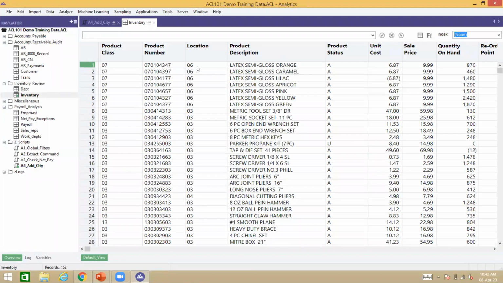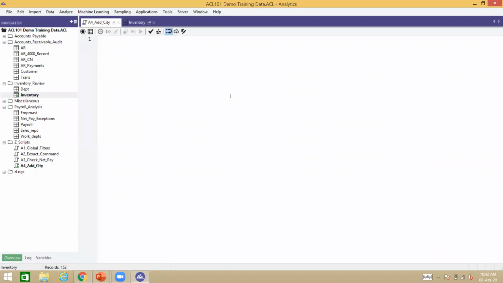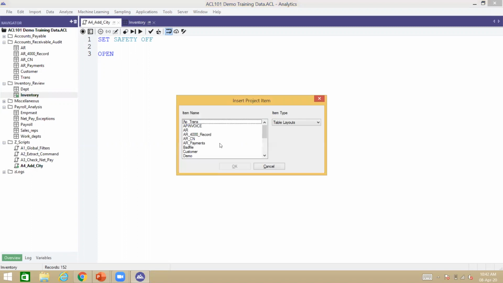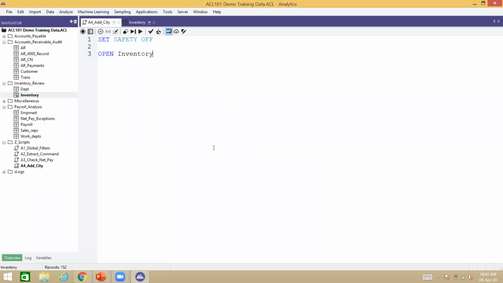We have different branches of our organization. There's a branch in location 06, there's a branch in location 03, 04, and so on. I want a column that tells you in which branch it is, what the city is. So is 06 Johannesburg, Lagos, Cape Town, where is it? So I'm going to write set safety off because I've learned now I really don't have time to deal with these overwrite messages of files, fields, and tables. And I'm going to say open inventory.